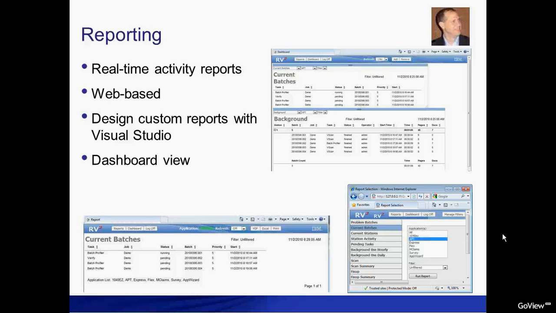Again, it's web-based, but it can also be customized using Microsoft Visual Studio so that if you wanted to add additional fields to these reports, say from an external system or perhaps from your FileNet system, you can easily configure that to update with that information. And again, there's a dashboard view for real-time reporting.